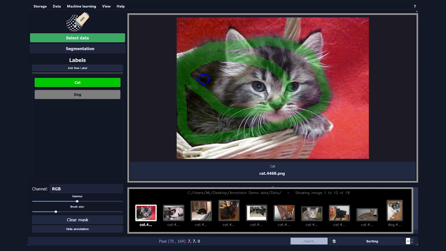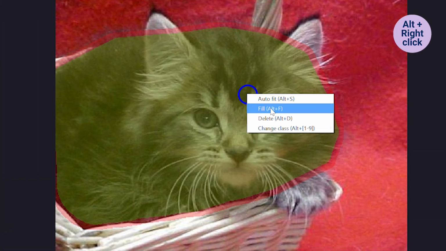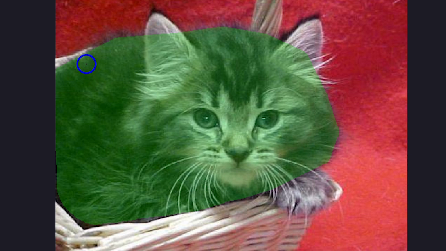Once you have roughly outlined the object, hold down the Alt key. As you move the mouse over the contour you are working on, it will be highlighted. Then, press Ctrl+F to fill the segmented area. Alternatively, you can hold Alt, right-click the figure, and select Fill from the context menu. You can then continue to refine the mask. When you are satisfied with the coverage, you can move to the next object.